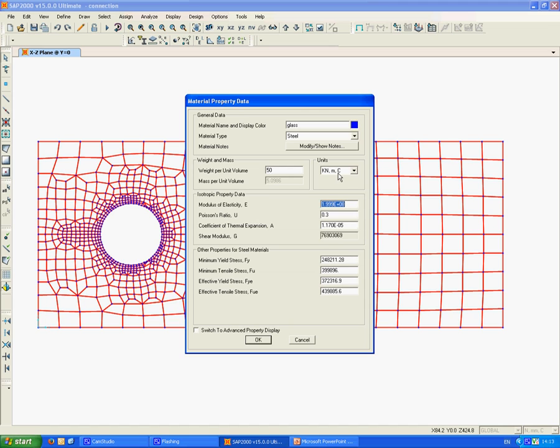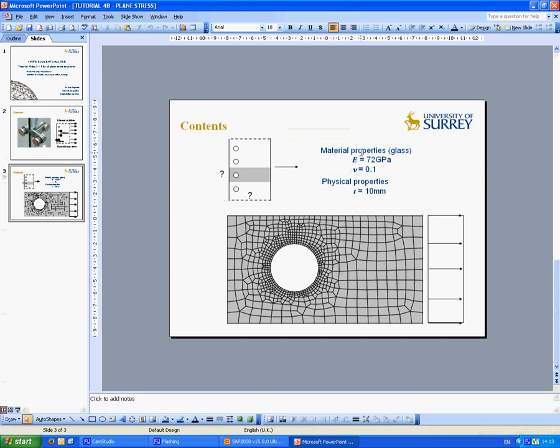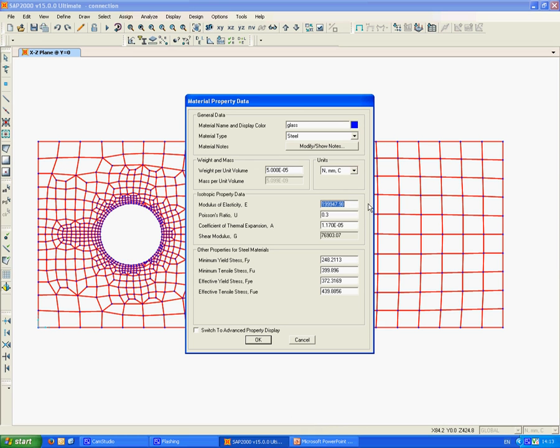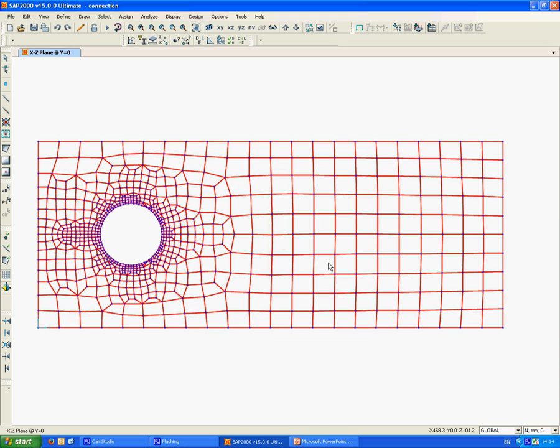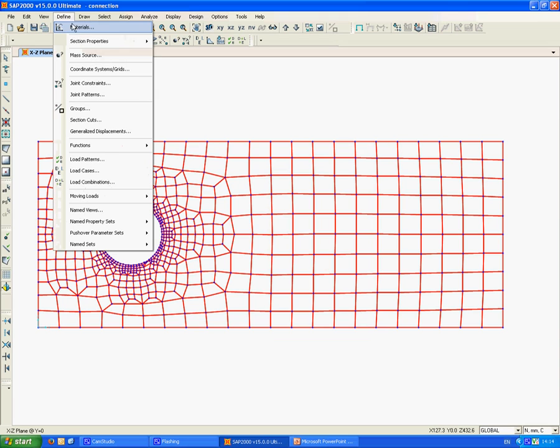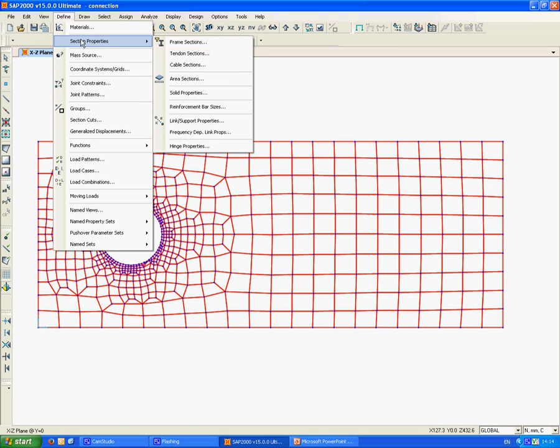So if we put in the units in newtons millimeter, that will give us megapascals. So we said that the material has 72,000 megapascals, so 72,000, and the Poisson ratio is 0.1. The other parameters we don't need because we are running just an elastic analysis.